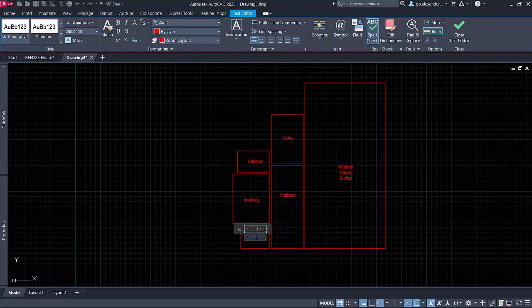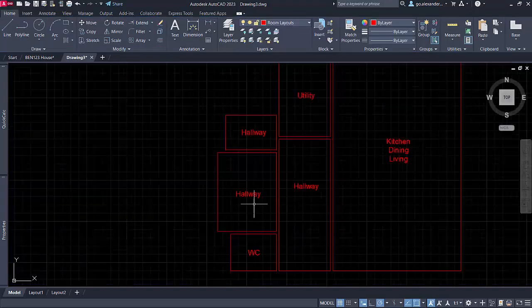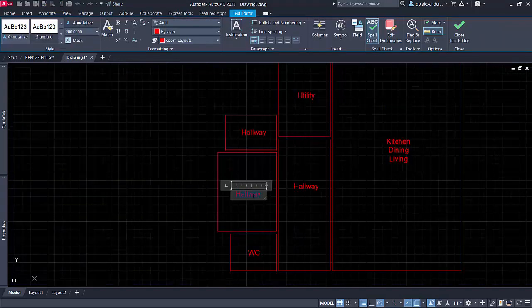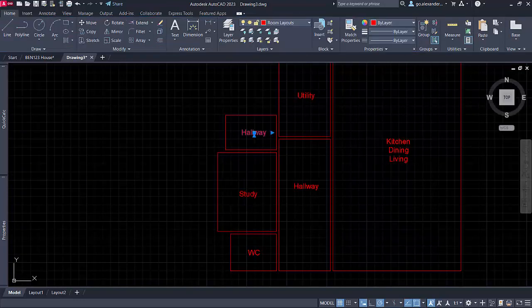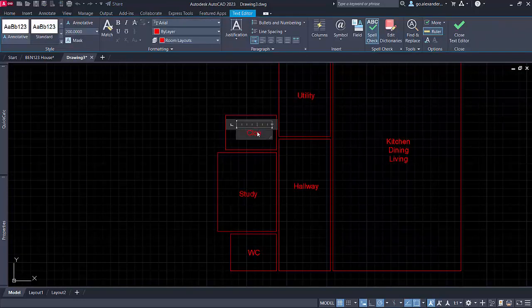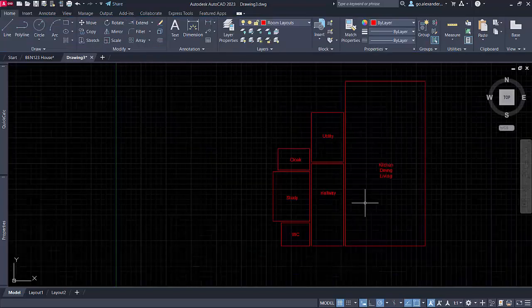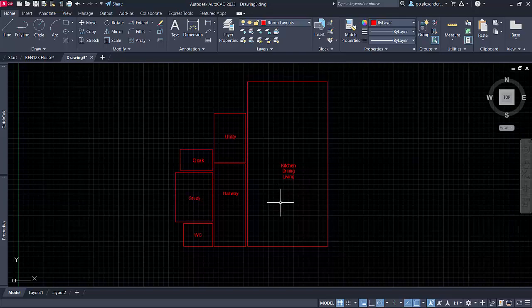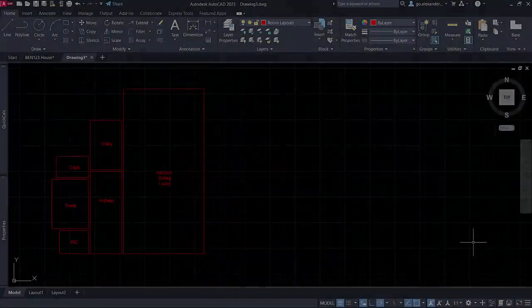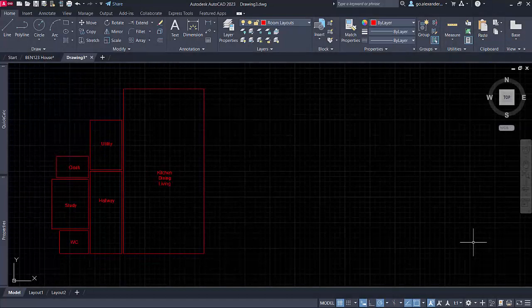So that one needs to be WC for the water closet or the downstairs toilet, study area, and then the cloak area. So that's the ground floor starting to shape up at this stage. The next thing we'll need to do then is draw the first floor.